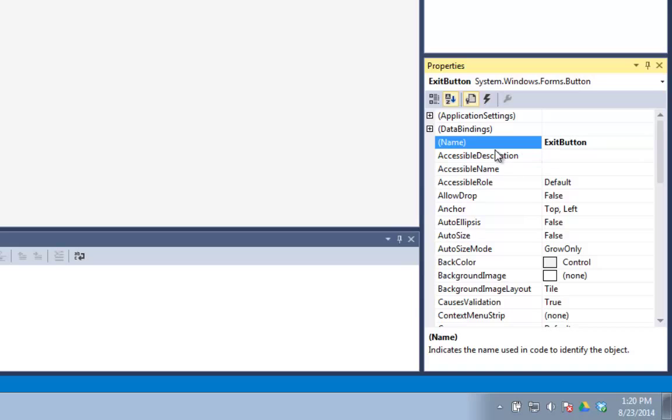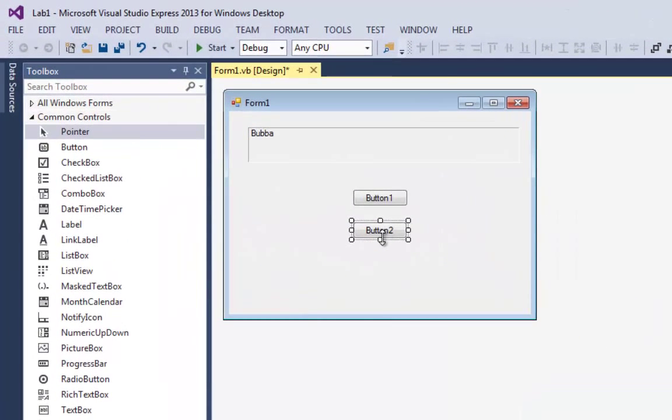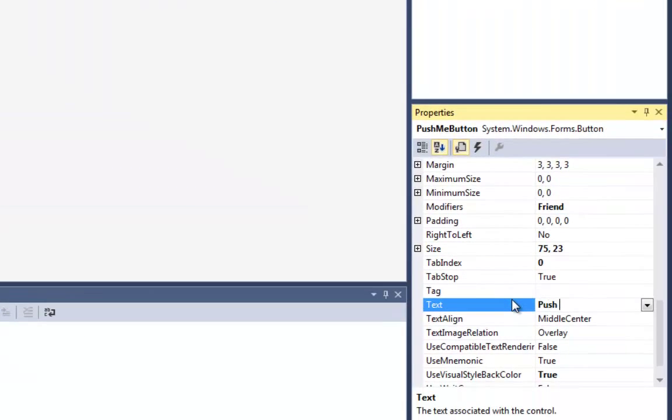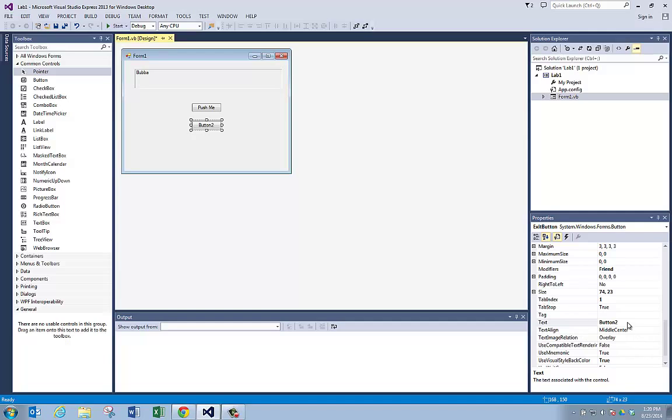Now, when I changed the name property, you noticed the text that is on the buttons did not change because that is a different property. That's the text property. So I'm going to go to the text property of Button 1 and say Push Me. Now for text, that's fine. You can put spaces in it to make it readable. But for the name of your controls that you're going to use in your Visual Basic code, there can be no spaces. And this button is going to say Exit.